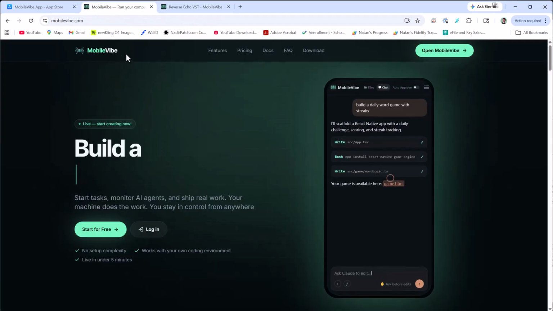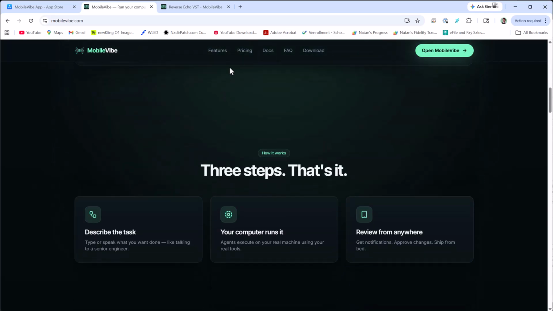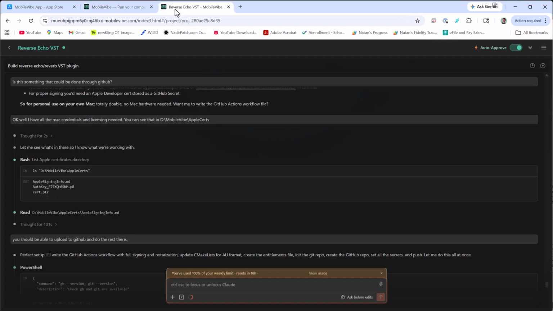Go to the website mobilevibe.com. You can learn all about it here and get the downloads for it, because you'll need to also install something on your Windows machine. And then once you've got that installed, you've got VS Code, you've got the Claude plugin in, and you've got this app installed. That's it. It doesn't take long. And then you can start having a conversation from your phone with Claude, and it will just start building stuff for you.